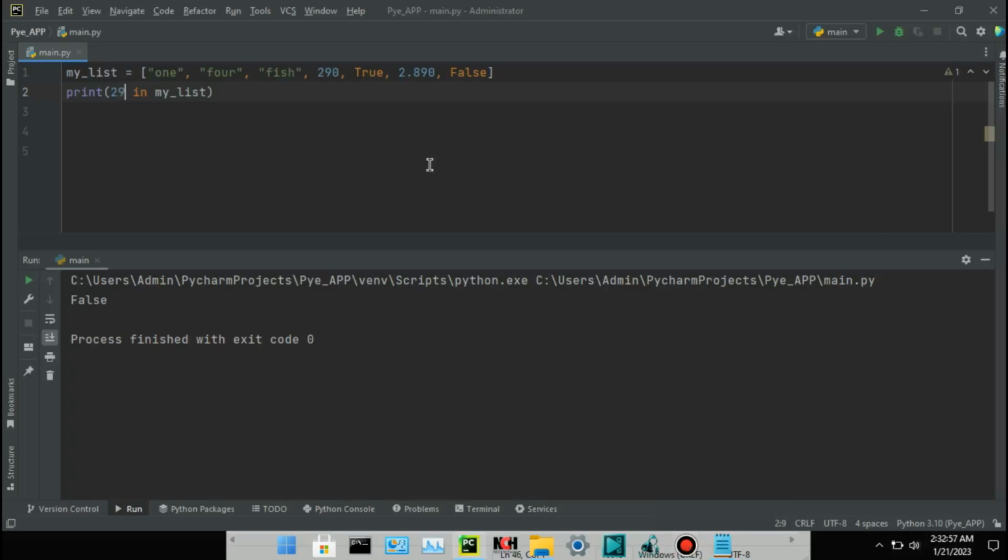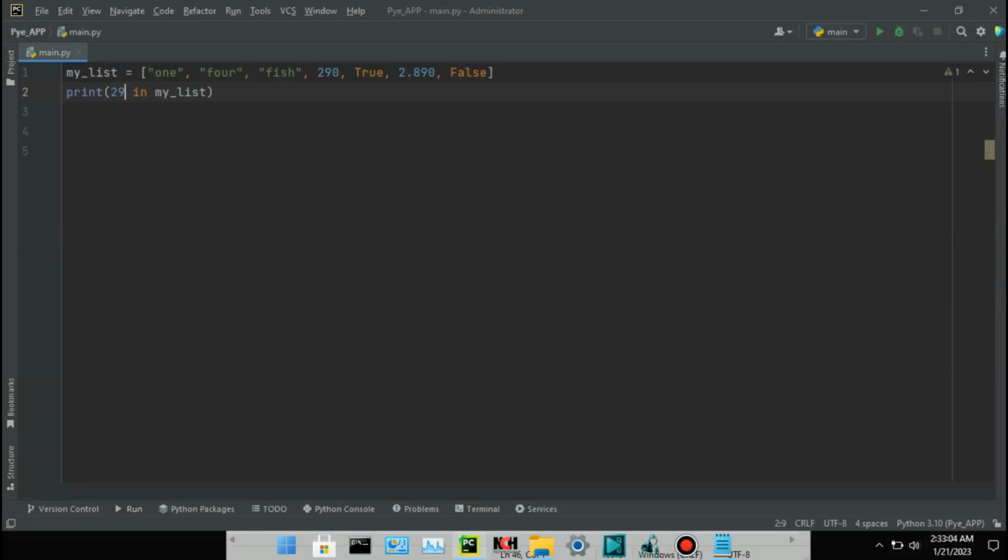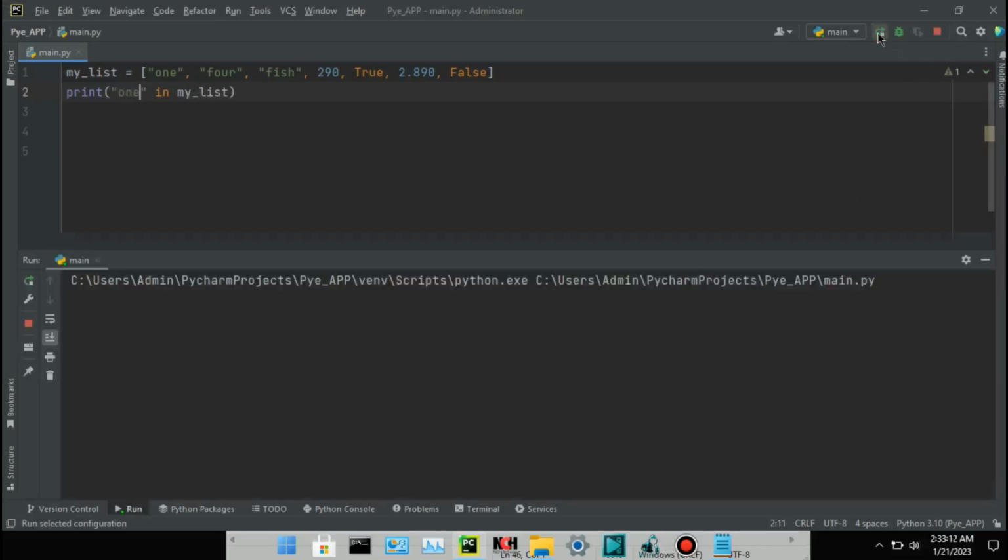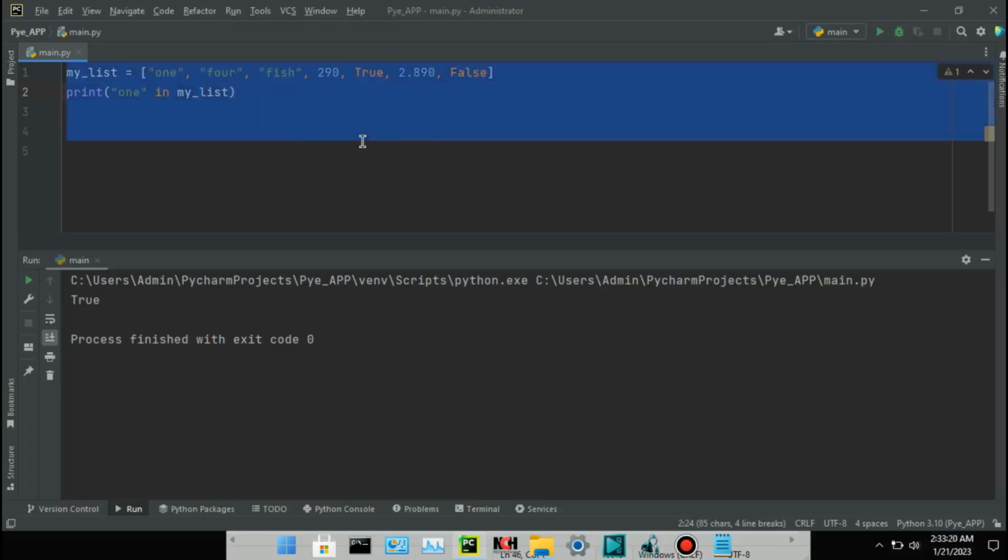So you can see that false has been printed out because 29 is not found in the list. And so that's how you can check if an item exists. You can also check if a string really exists in your list. So let's type in 1 and then let's run the code to see if it actually exists. And you can see that it returns true because 1 is found in the list.